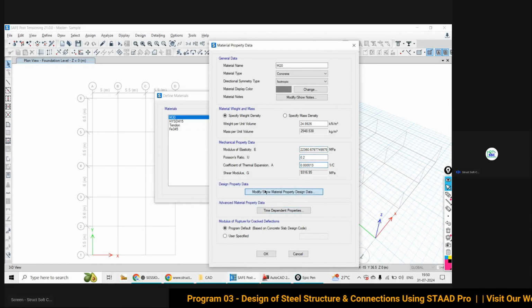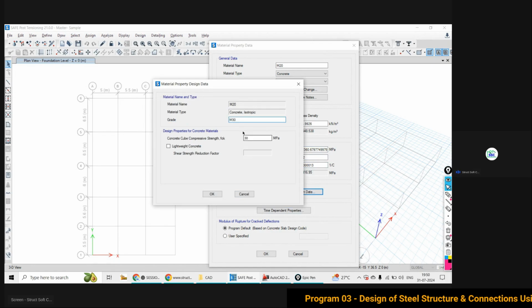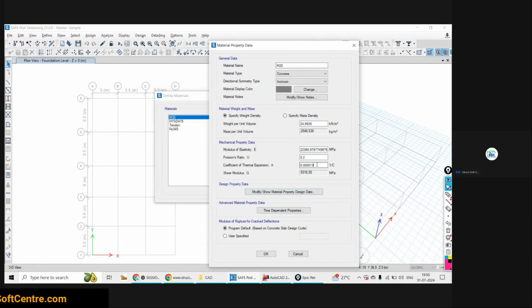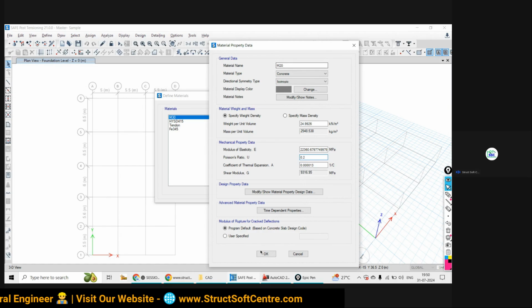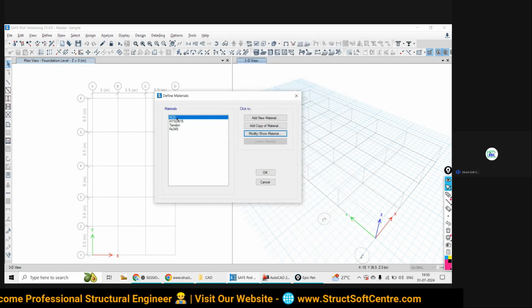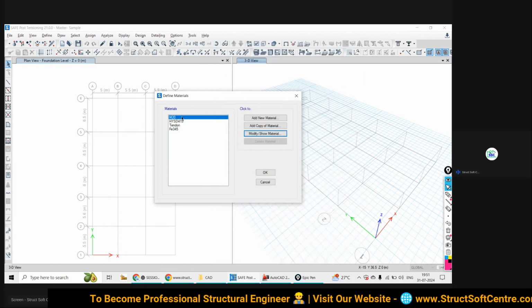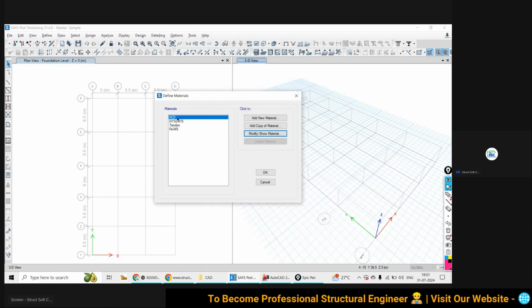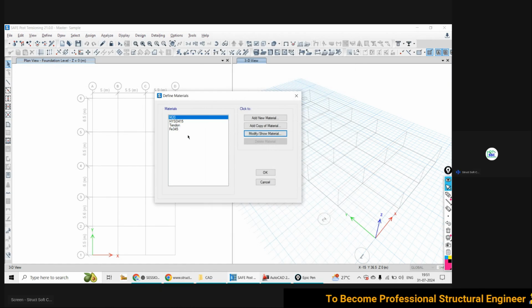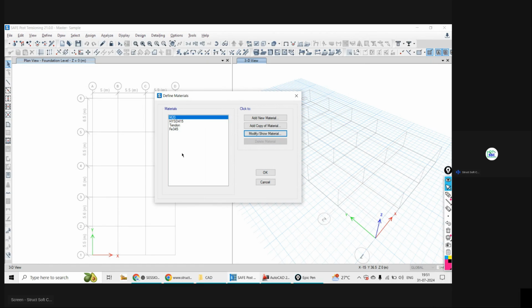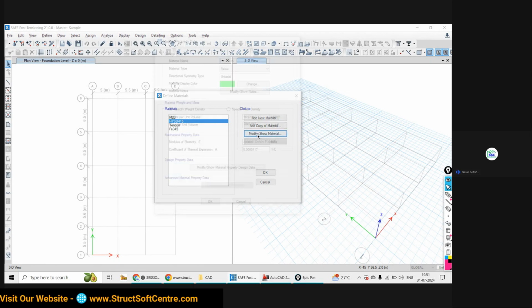So that's all done. Now go to modify. Change it to 20, make it 20 here. That's it. Then say okay, done. So it is now becoming M20 grade of concrete. Say okay. So it changed from M30 grade to M20 grade. In this way you can edit, and I have also explained how you can add a new property. Both we have discussed.